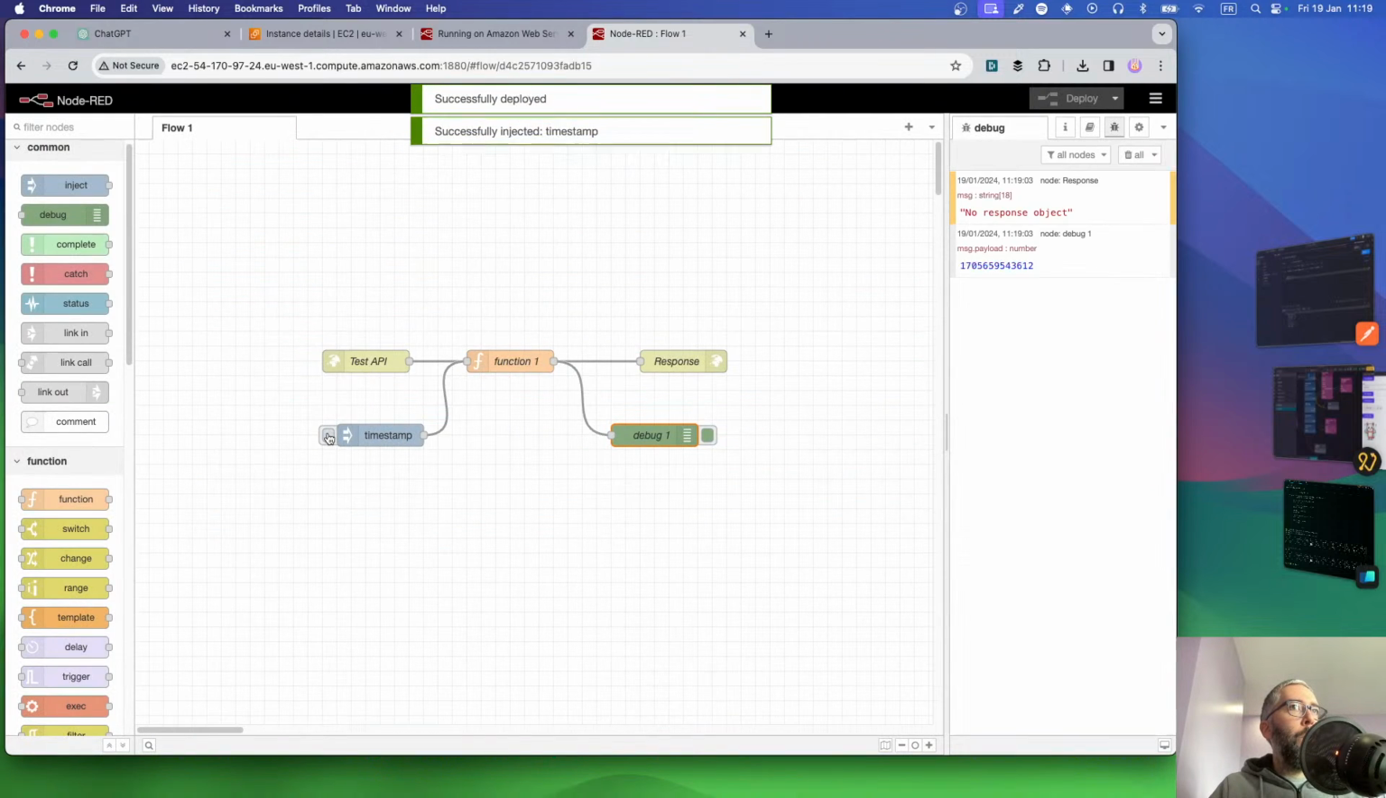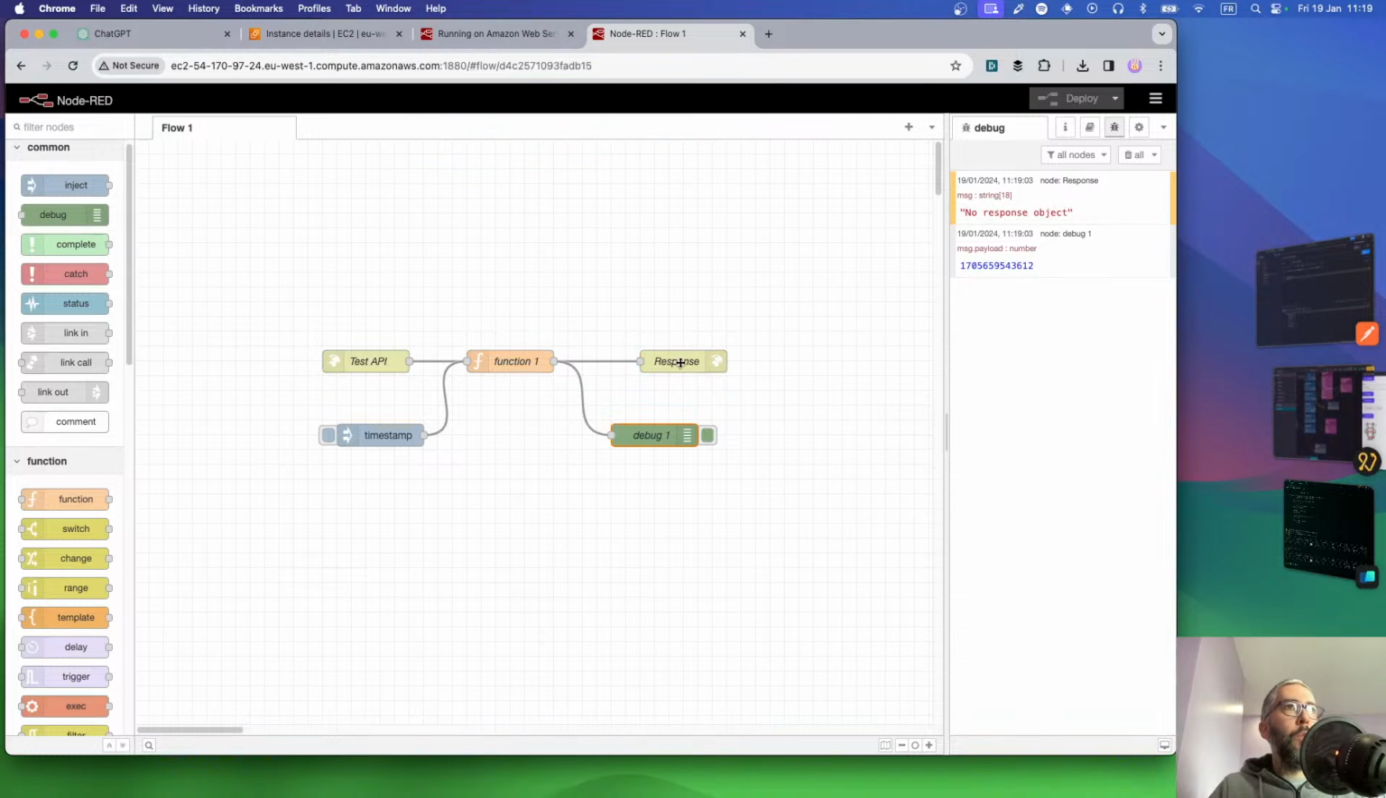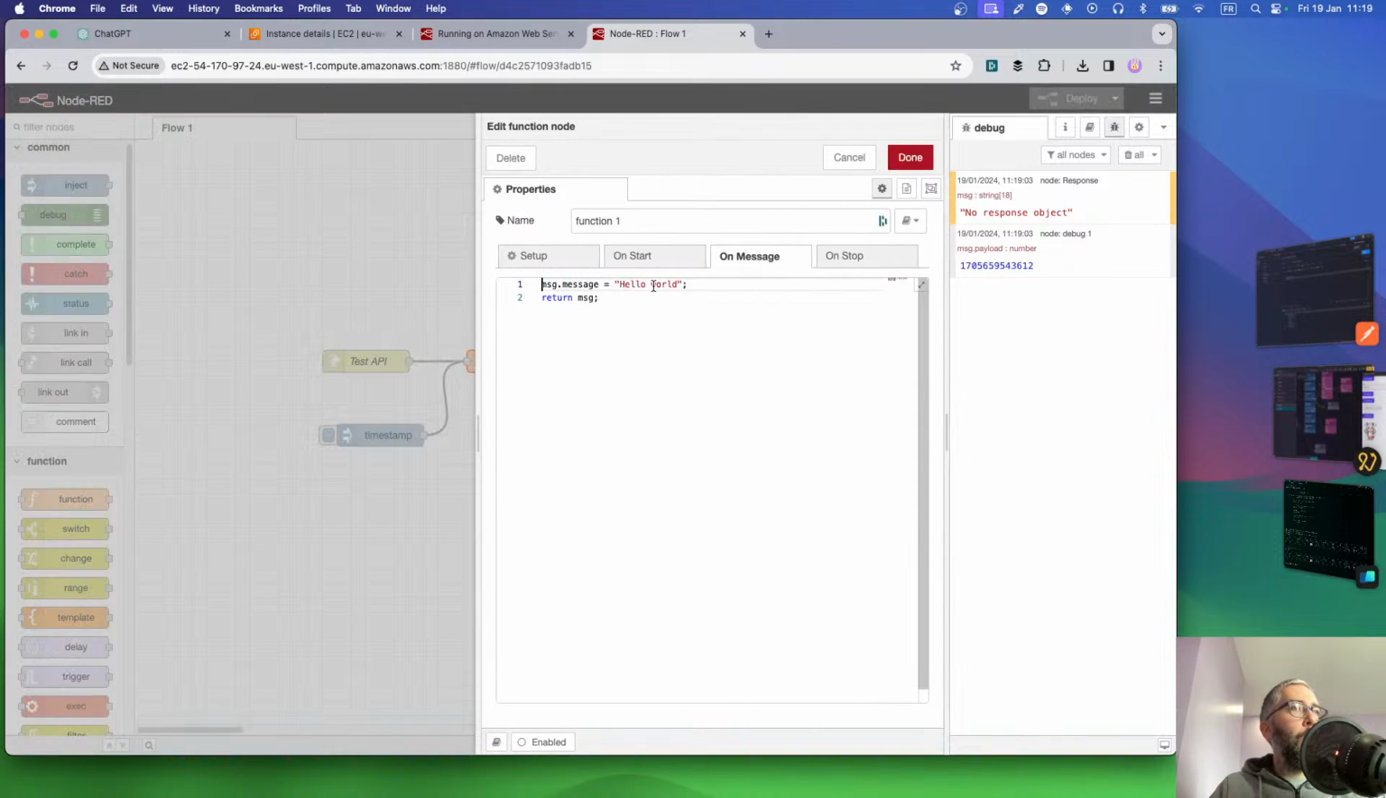So we'll debug that. No object response. What does that mean? Oh yeah, okay. No response object. So that's okay. We've got a debugger putting out message payload number. It means that it hasn't worked to enrich this.